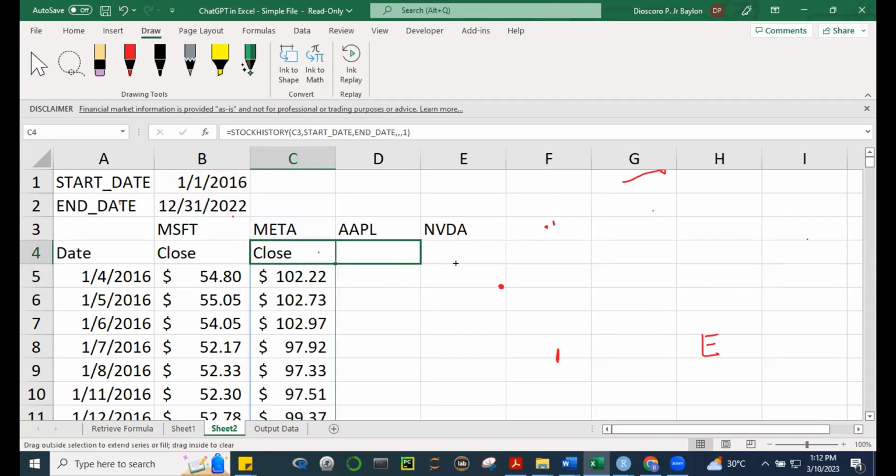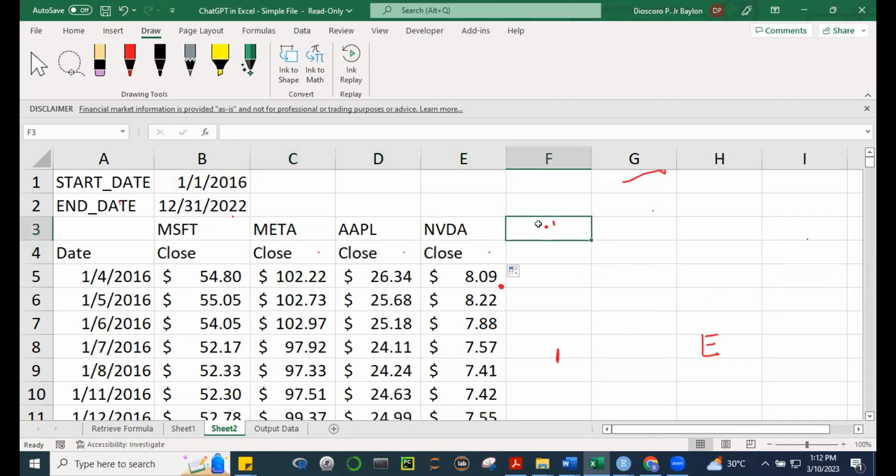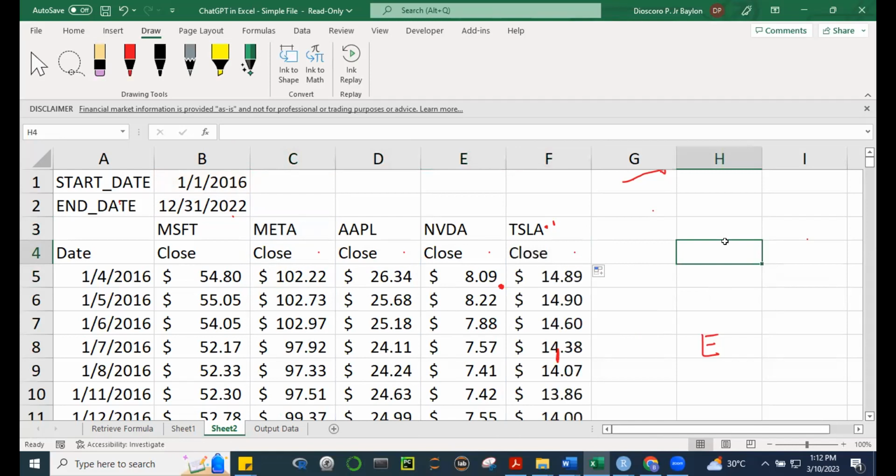And then I'll copy to the right. If I also write Tesla here, I can copy that formula also, and it will download the price.